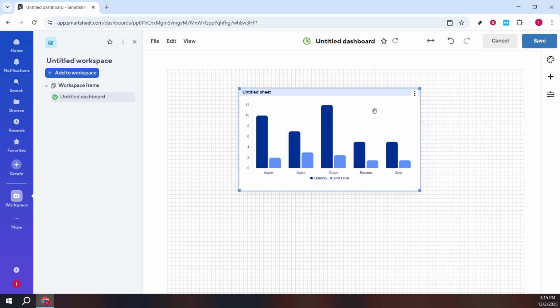That's it. Home to creation, dashboard to chart, select your sheet, drag the right column, and confirm. Your Smartsheet chart is now ready to share insights at a glance.